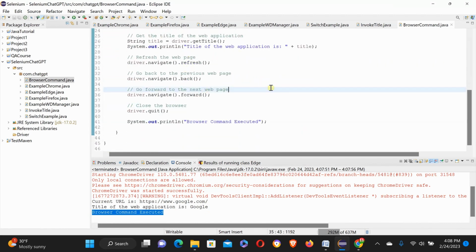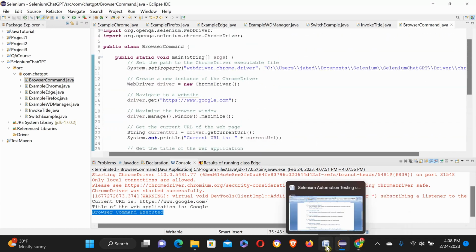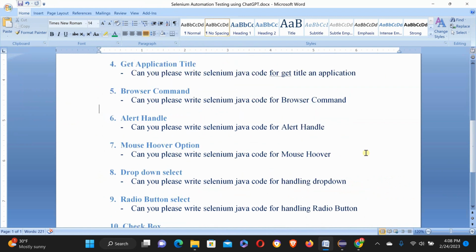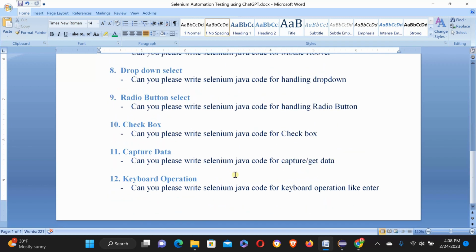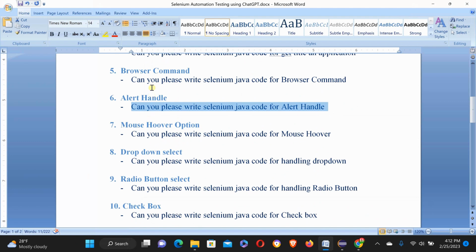At least you sometimes need to write those types of code, but using ChatGPT till now, after 5 questions, we don't even write any single code, we just modified a little bit. So same thing, mouse over option, alert handle, all the things we will do the same way, I believe. Till now, up to browser command, we have completed the script with the help of ChatGPT. Now we'll ask the question for alert handle.